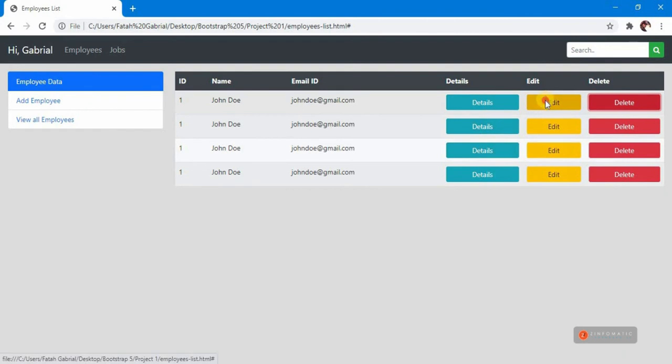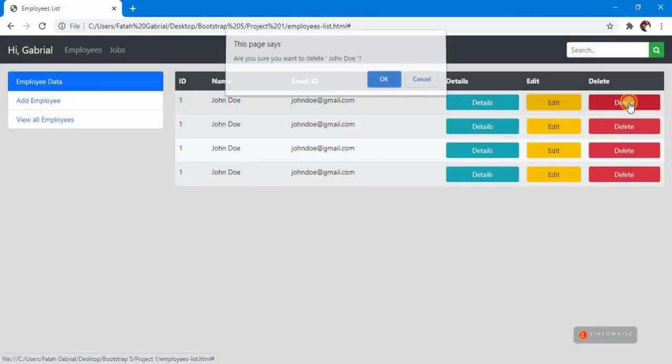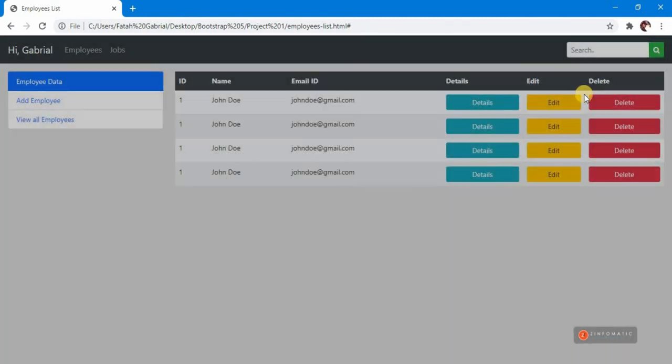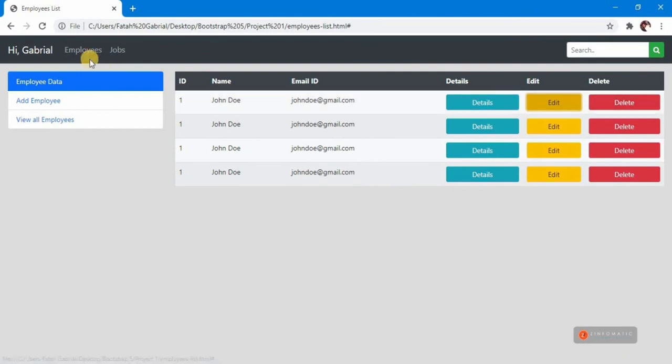Okay, so we have the edit part and now we have the delete part. So basically what we have done is we have created a simple table layout where it can display all the users, and we can also display a specific employee's details. We can edit the details, and also we can delete the details. Now the employee part is done. The next job for us would be to work on the jobs part.